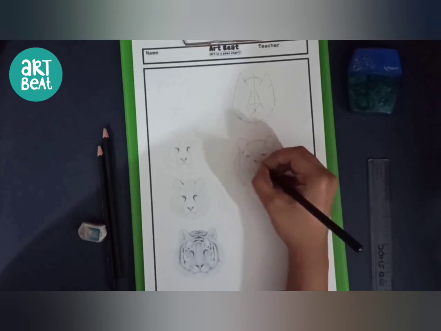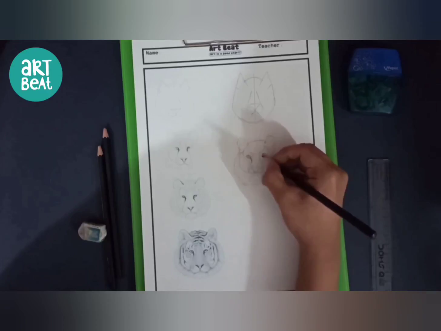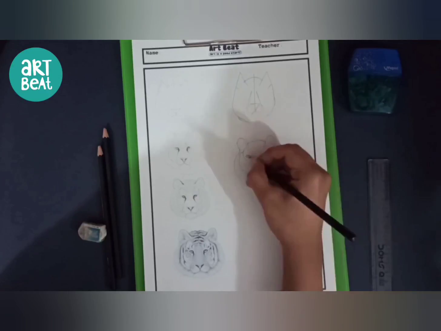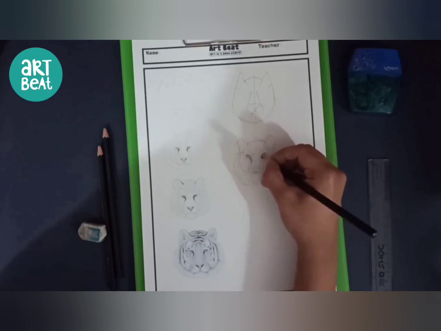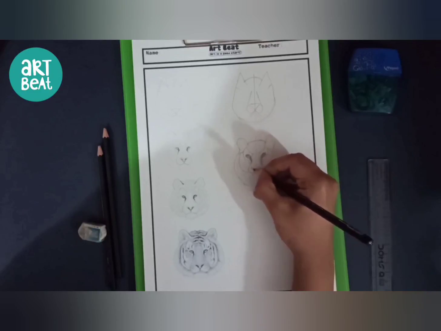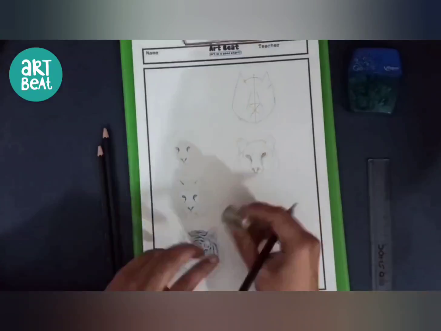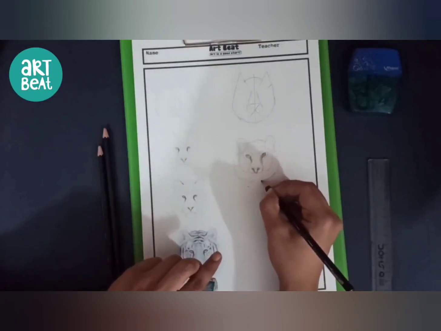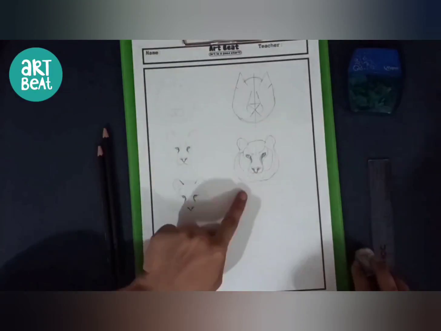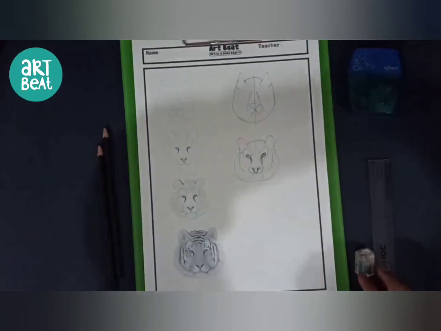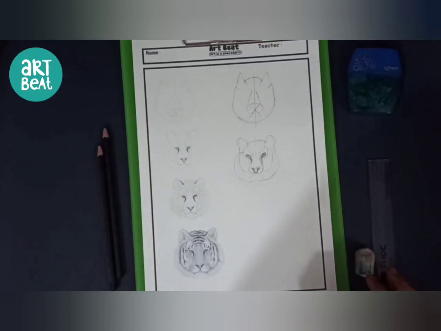If we want a lighter shade, we will use a lighter pencil, and if we want a darker shade, we will use a higher value darker pencil. And now I am making the detailings of the nose and the eyes, as we can see in the image. Yeah, isn't it pretty simple? So now we are done with the sketch part.